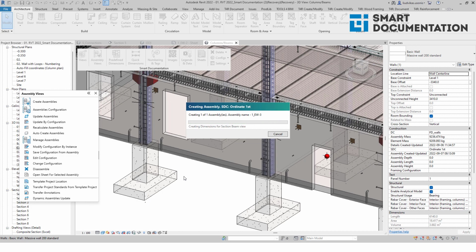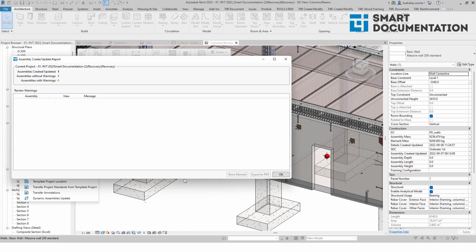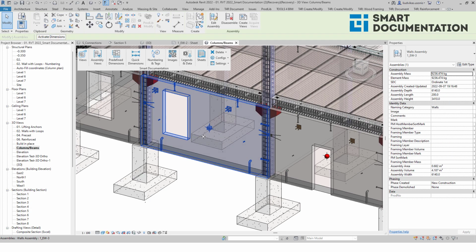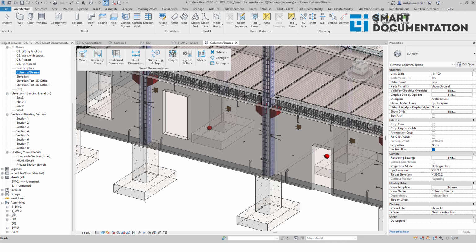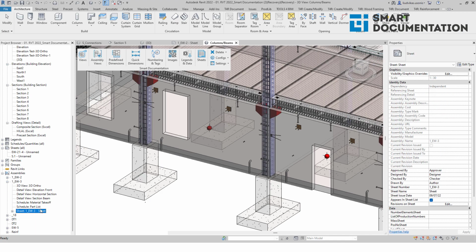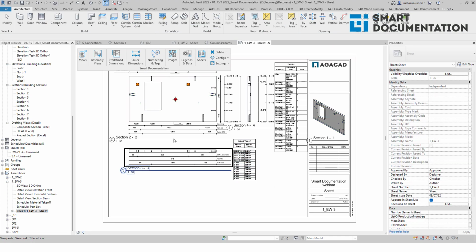And also we'll have schedules and other information. So let's see, it's 1EW3. Let's find that right here, straight to the sheet, and we have the sheet created.